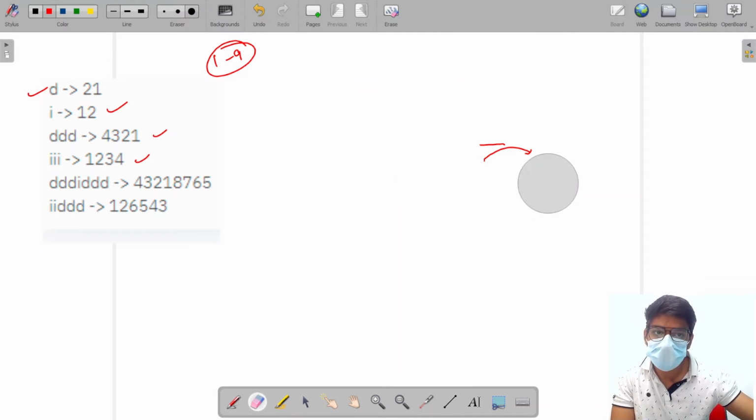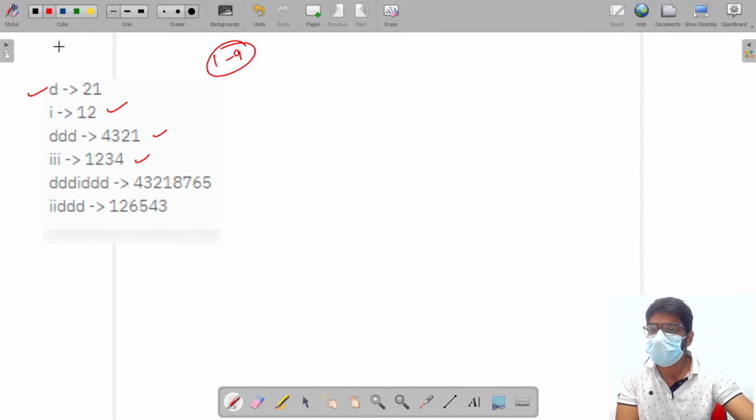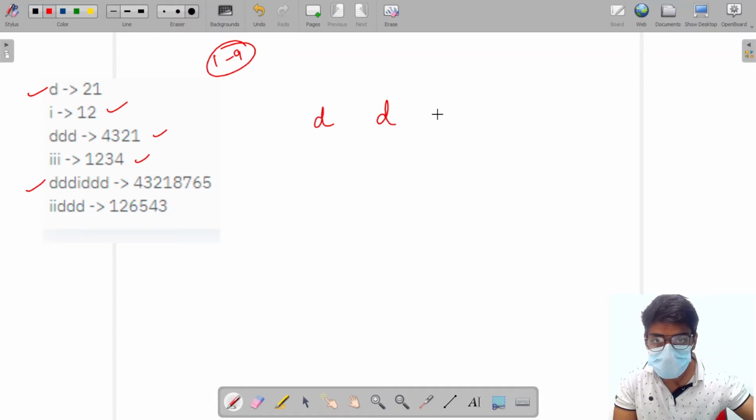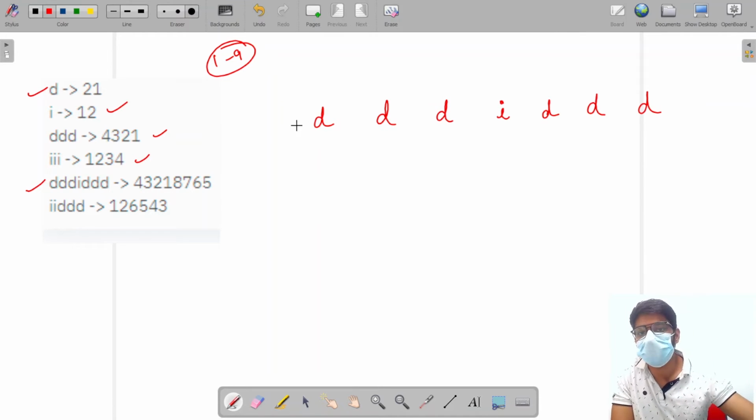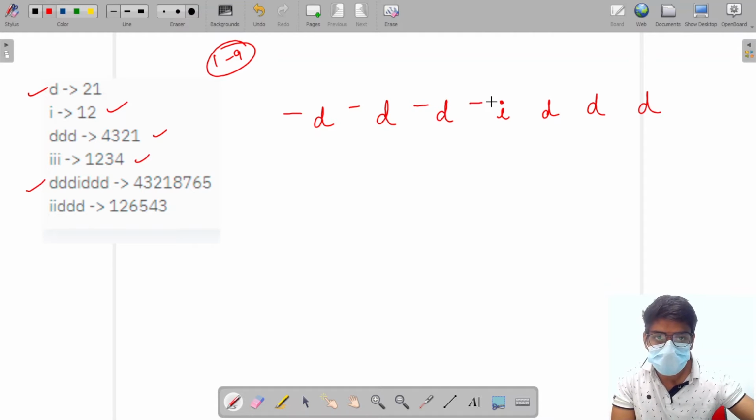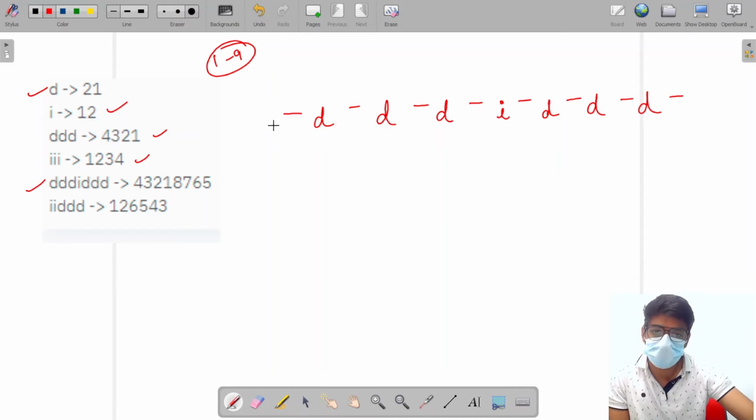Now let me take the mixture of I and D. Okay, so this is the next example, that is D, D, D, I, D, D, D. We have to create the number, and this string length is less than or equal to 8. So what can we write here? If we write 1 here, we cannot write any digit here. So let's start with 2.